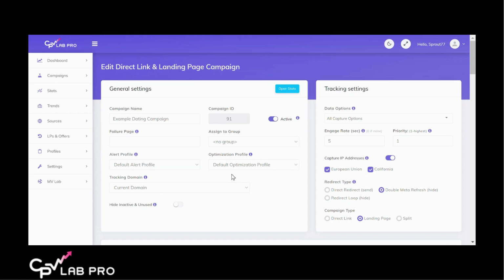Hey guys, we're going to go ahead and get into this tutorial. In this tutorial, we're going to be adding dynamic variables to our landing page. The first thing we need to do is scroll on down to the landing page URL.